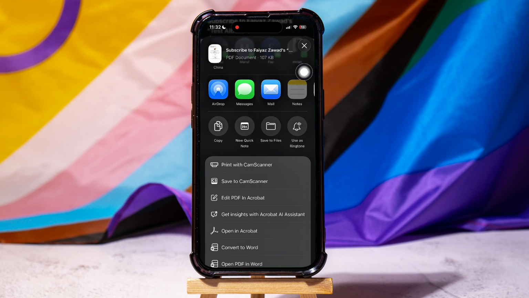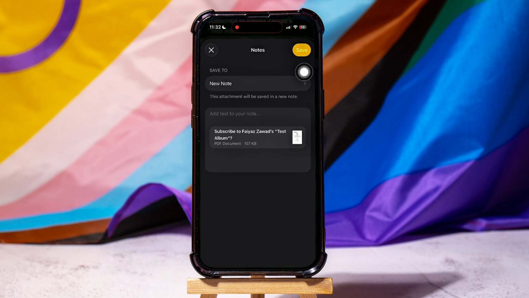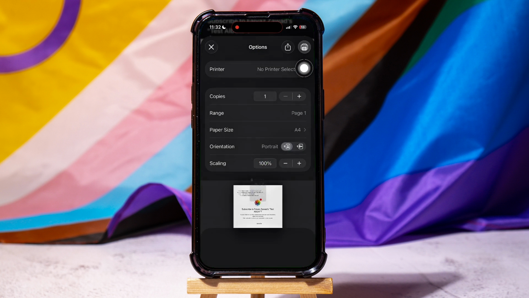Tap on Notes from the options. Choose where you want to save it in the Notes folder and then tap on Save above.